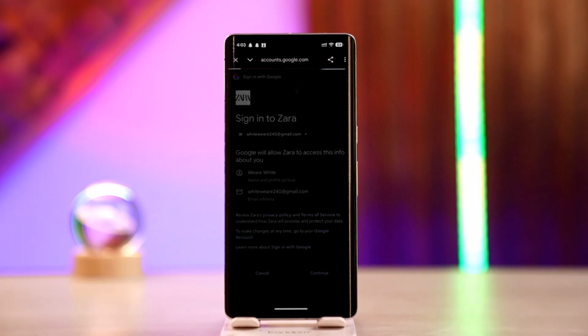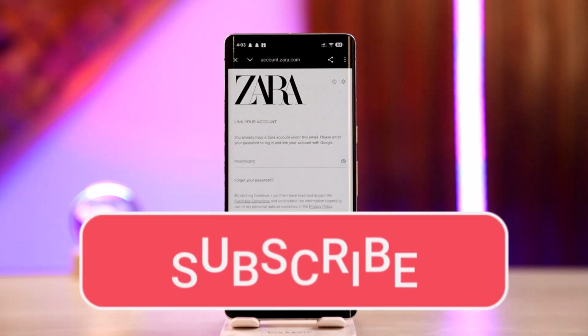So that is how you will be able to log in. With that being said, we've completed the steps.